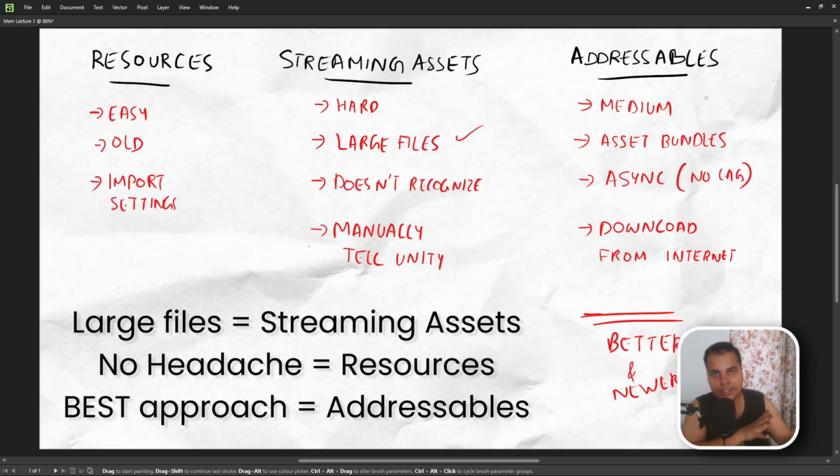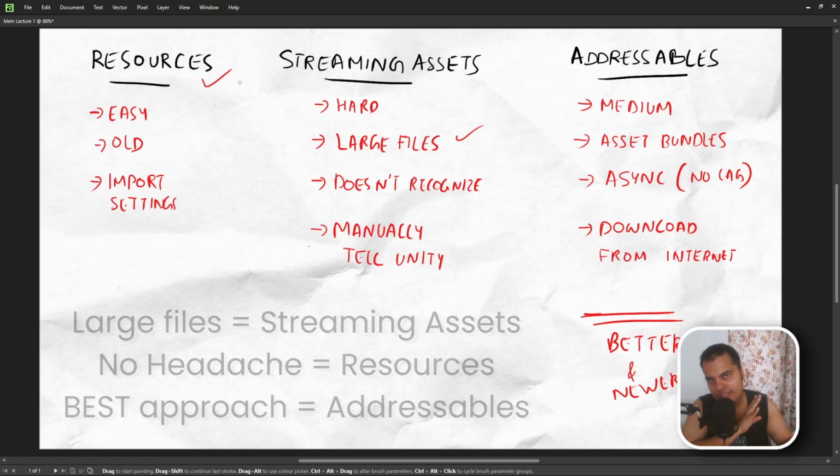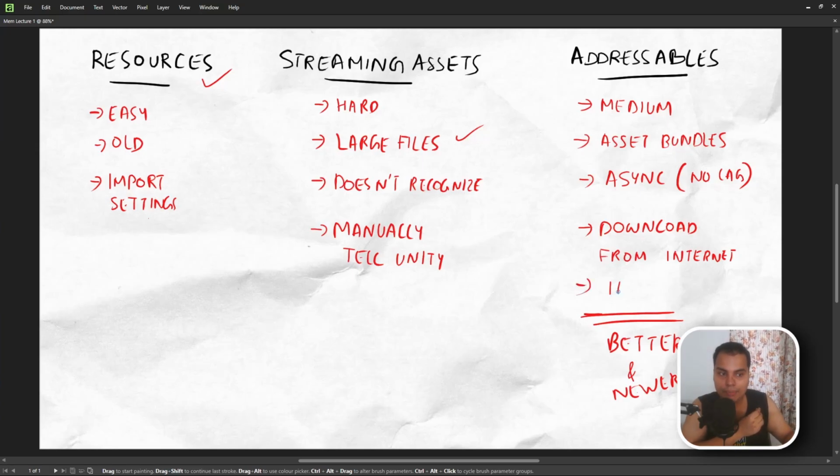It is totally worth it. If you just want to load a simple thing and get it done, or if you're creating a simple game, use resources. Also, import settings apply to addressables, so that is also great. Unity recognizes things as well. So addressables is a clear winner here.